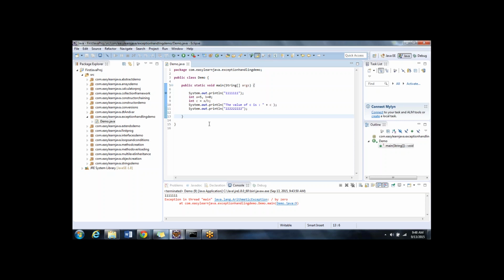So when an exception occurs at line number 9, the exception is given back to the caller of this method. The caller of this method is the JVM. Again, when the JVM receives the exception, it cannot understand what to do with that exception. So the JVM stops the execution of the program abruptly. Is that clear to everyone, why the program is stopping at line number 9?